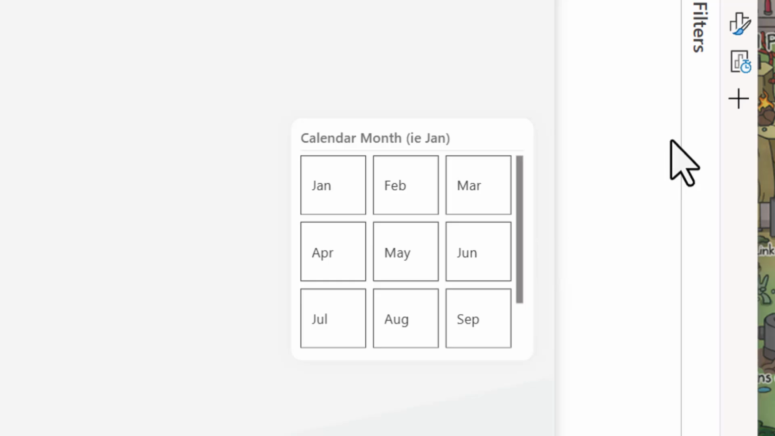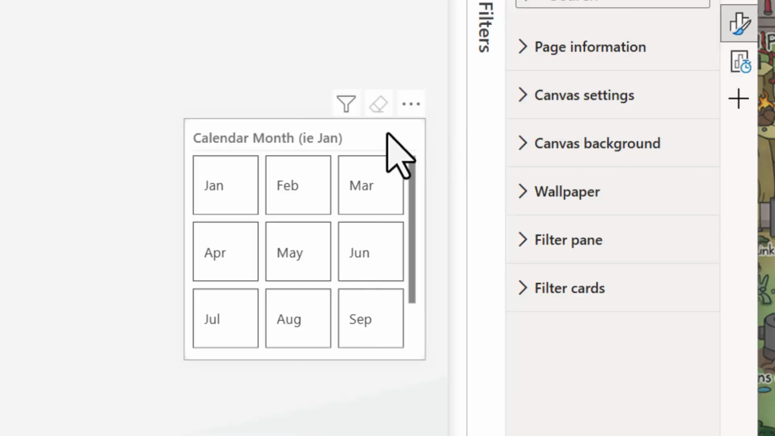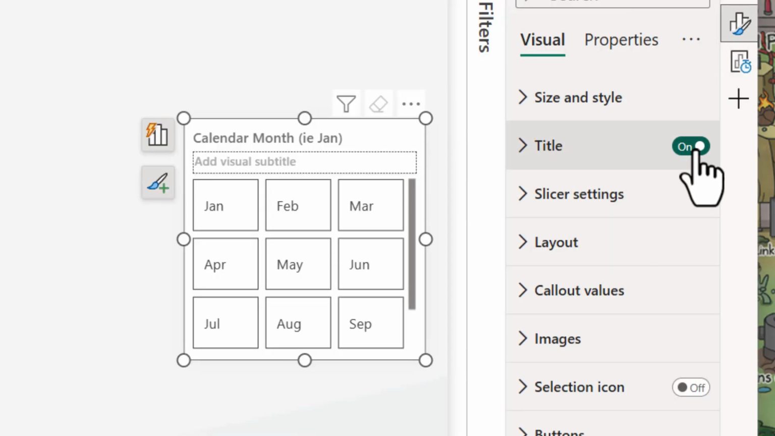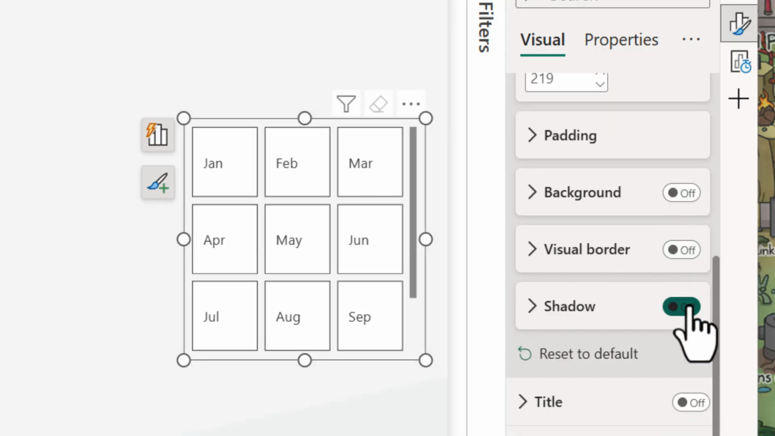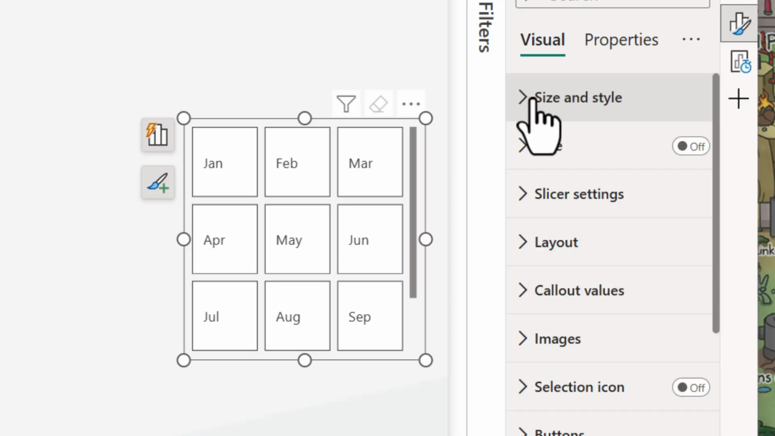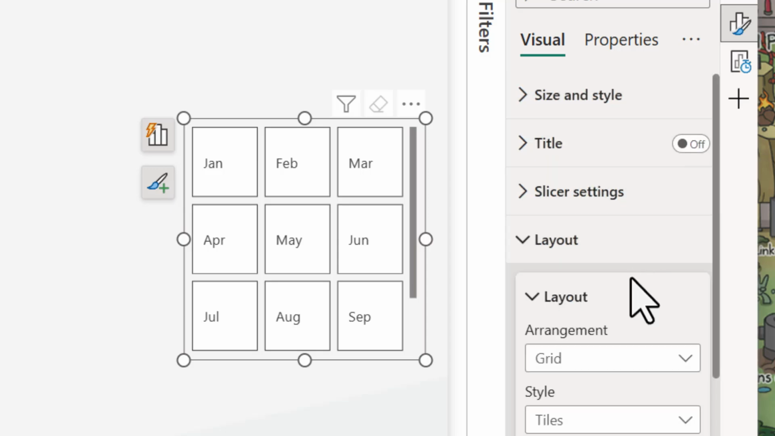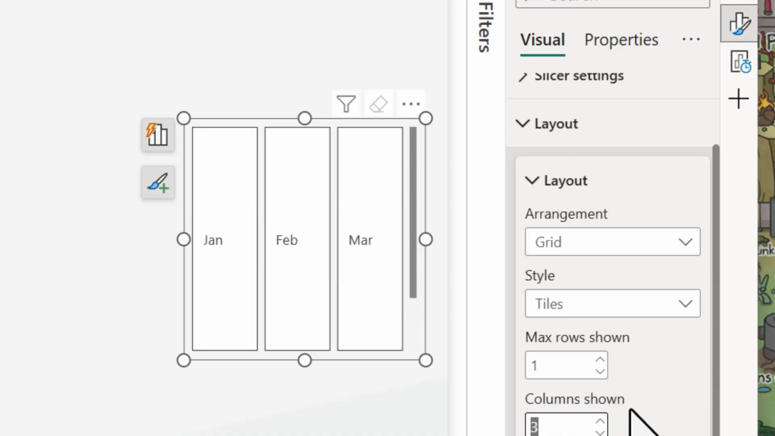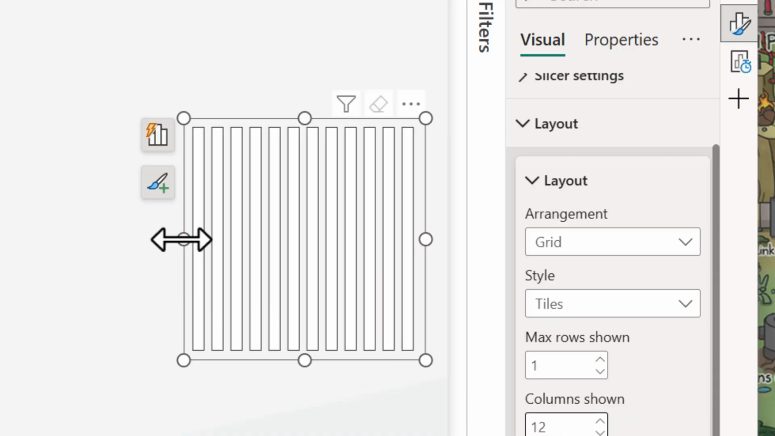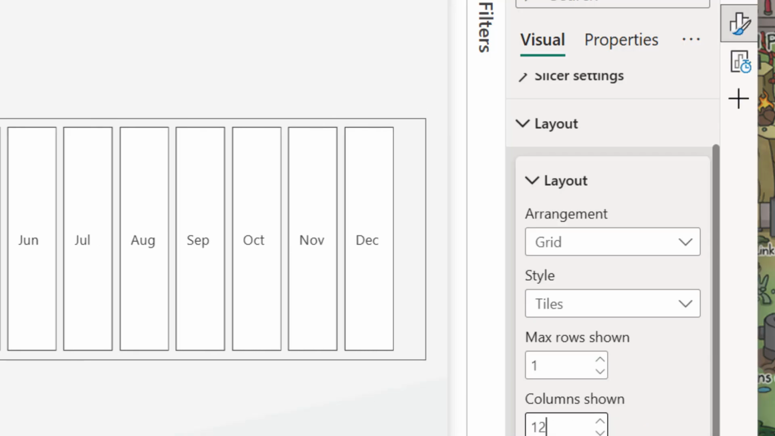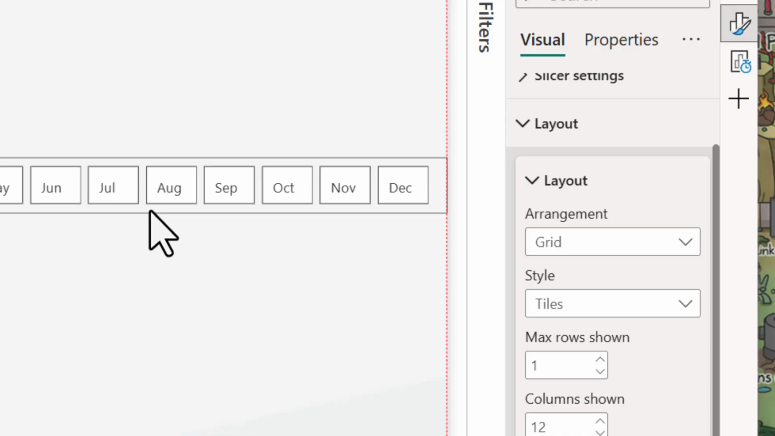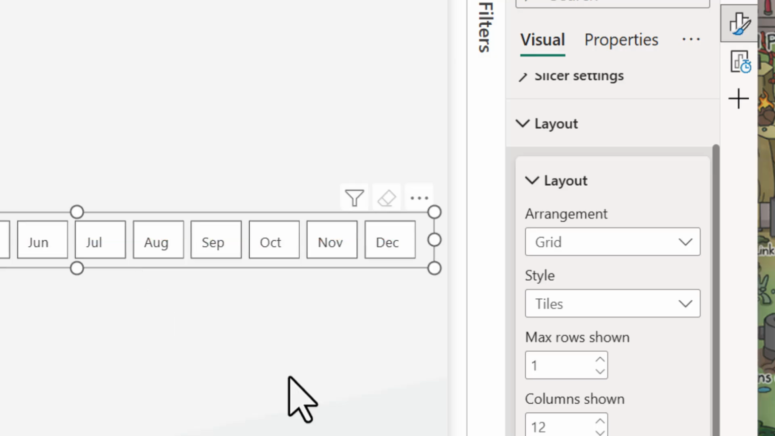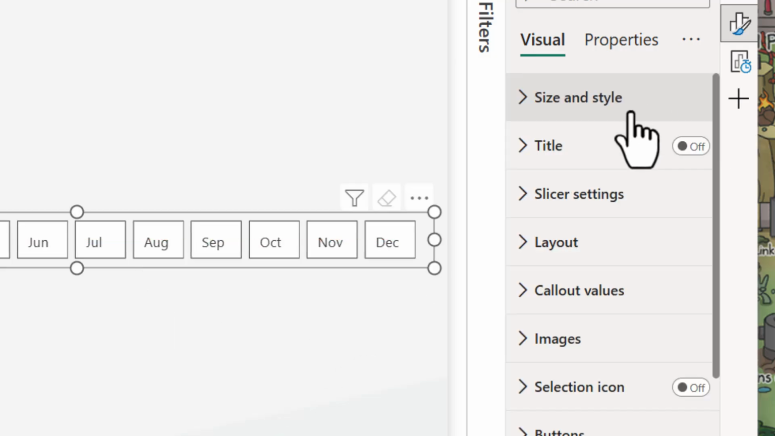We can start off with some basic formatting. Open the formatting pane and make sure you have turned off things like the title, the background, the visual border, and the shadow. If these are already disabled, that's fine. Go to the layout and make sure that you choose one row by 12 columns, then resize the visual so you can see all of the calendar months. We now have the slicer in the approximate shape that we want it to be. We just have to format it to look the way we want.